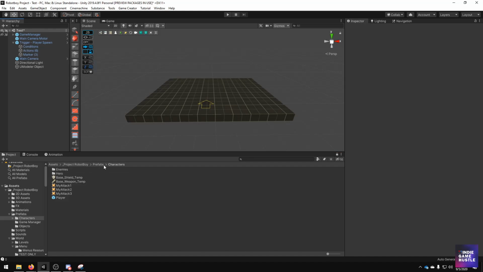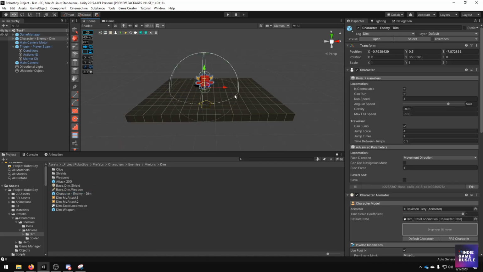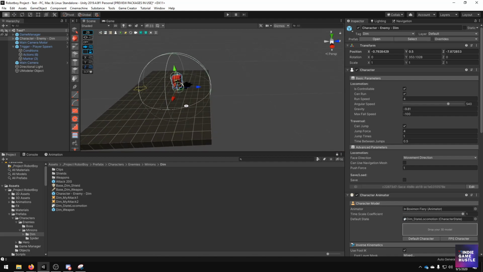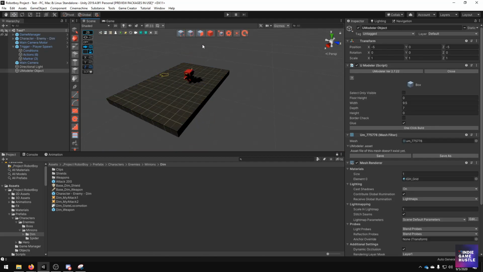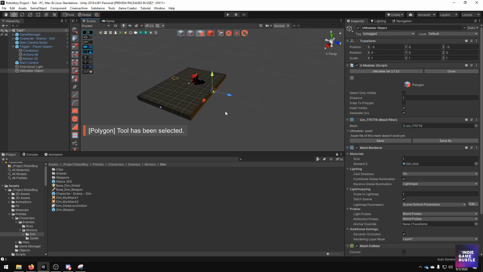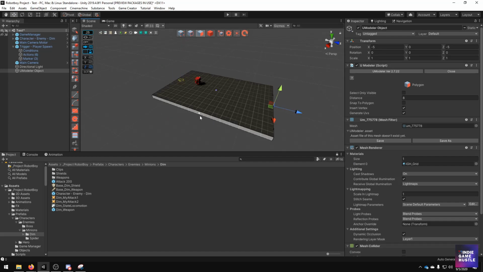And so the next thing I want to do is grab another prefab here. So I'm going to go in here, enemies. I'm going to go into minions, and I'm going to go to dim, and I'm going to grab this character here. And this is our other prefab. All right. And so what I'm going to do is first make this space a little larger. So I'm going to bring this out some.